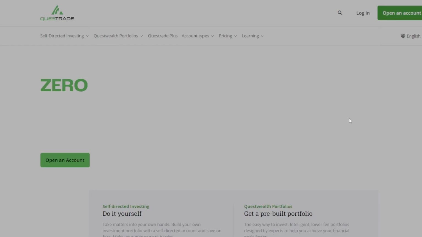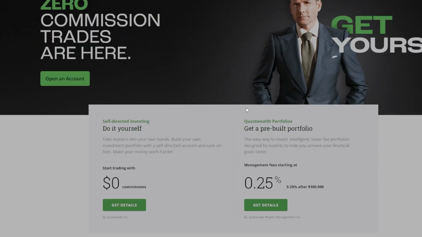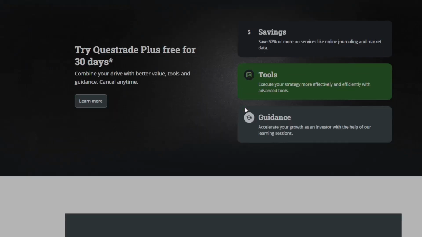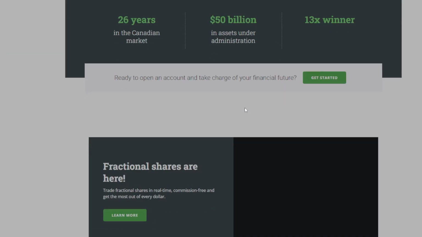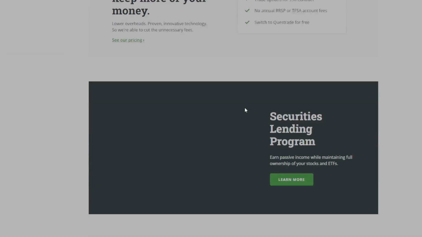Want to start investing in Canada? Questrade is a great choice for beginners who want more control and low fees. First, sign up on Questrade's website and choose your account type: TFSA, RRSP, or non-registered. Fill in your personal details, verify your ID, and link your bank account. Once approved, transfer funds into your account.